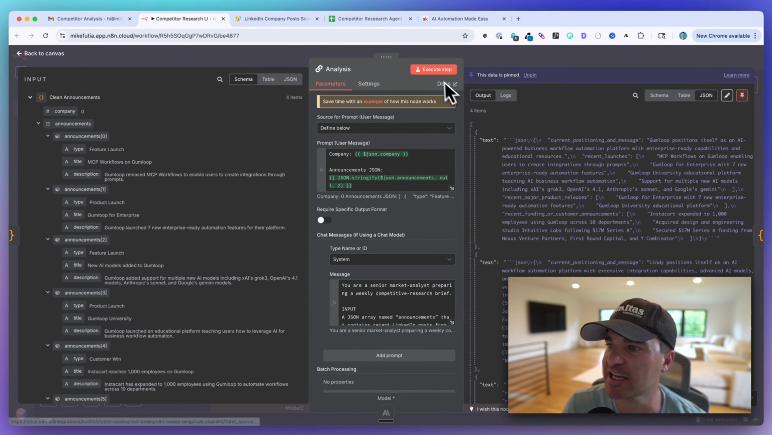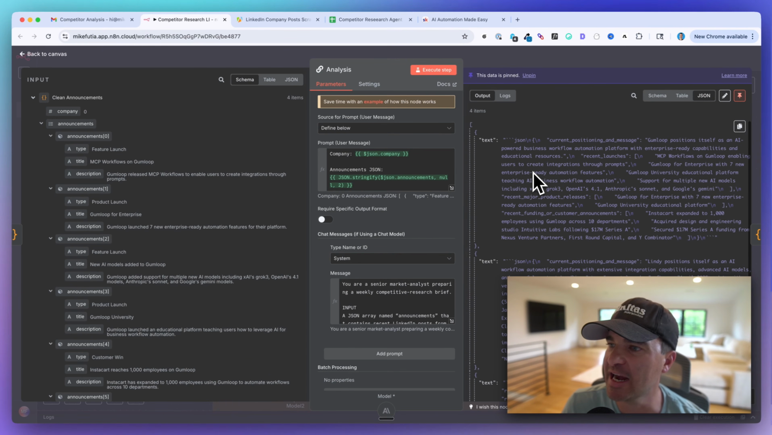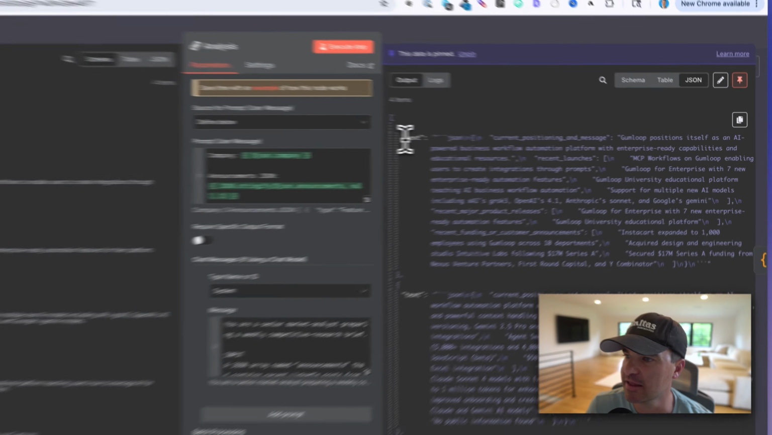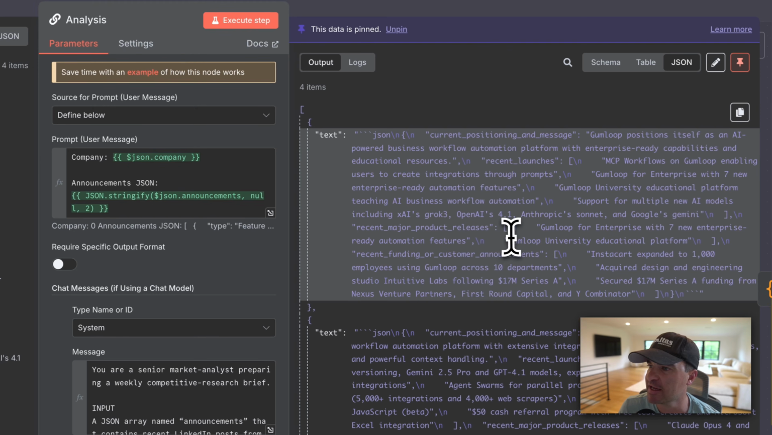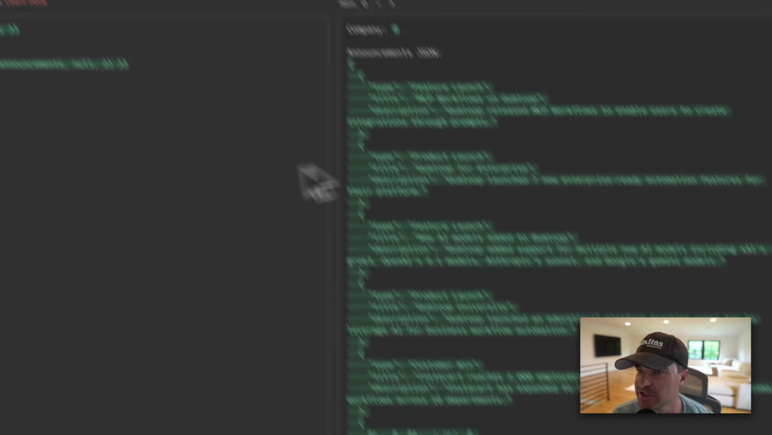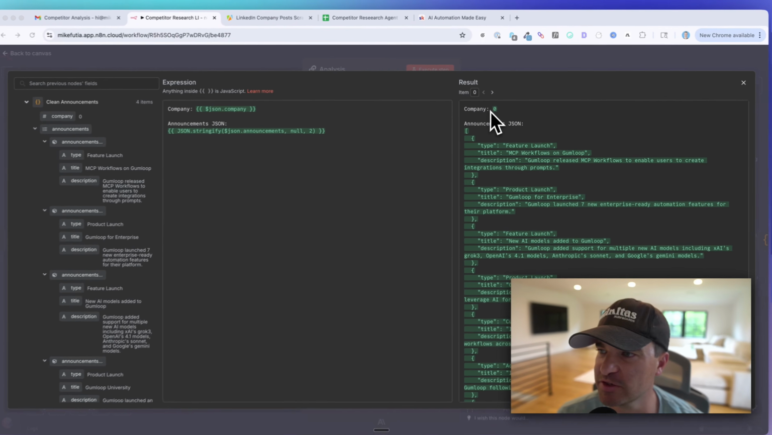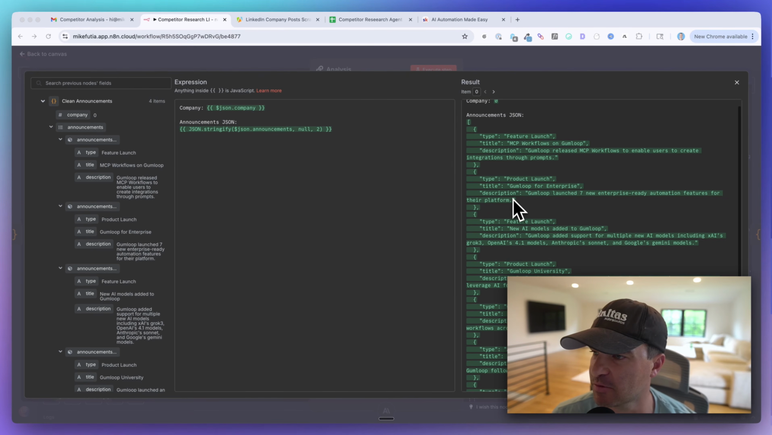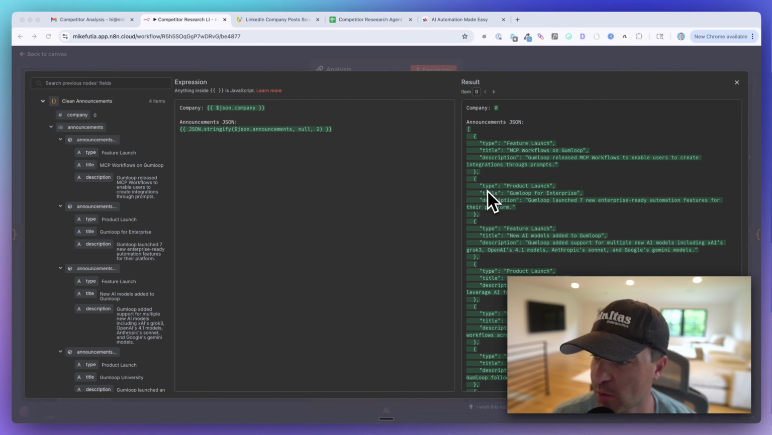And when you click execute step, what you're going to get is an output that looks like this, right? Again, this is a big string of text that's formatted the way that we asked it to. So we're going to add another code step here to transform this string into actual JSON. Going back to the prompt, you can see there's nothing here for the company. So right now, we don't actually know what content from LinkedIn is associated with which company.